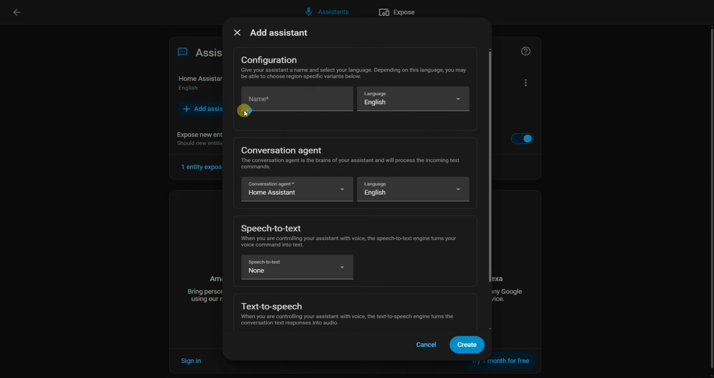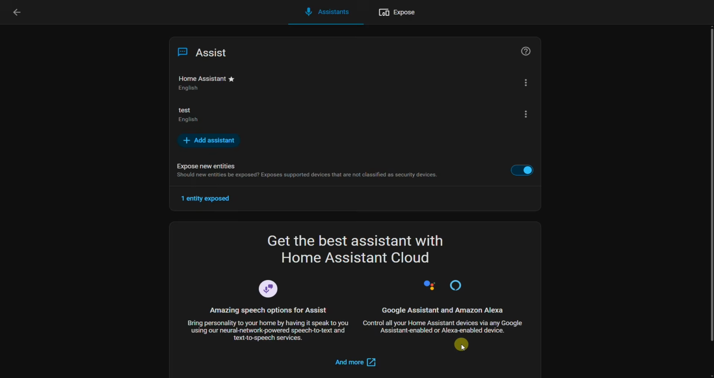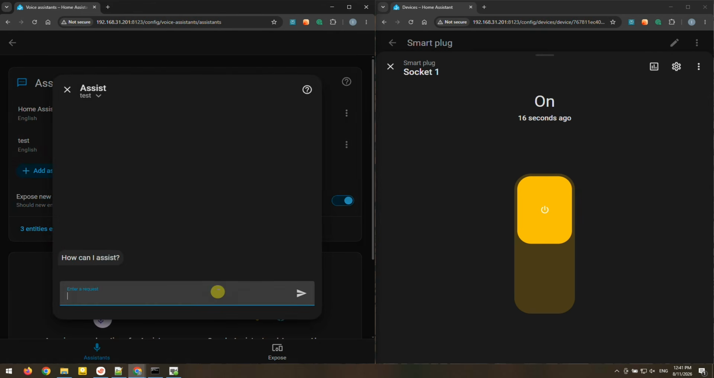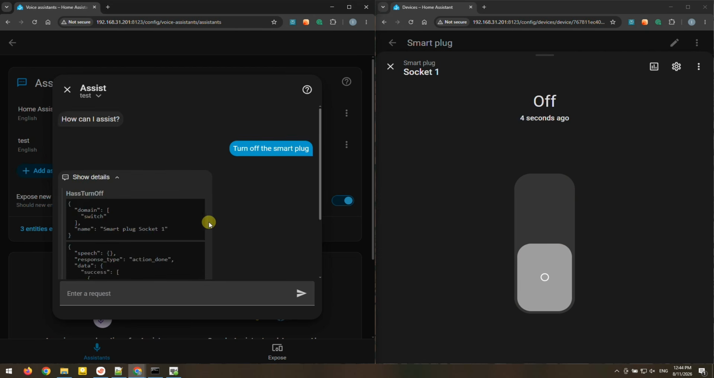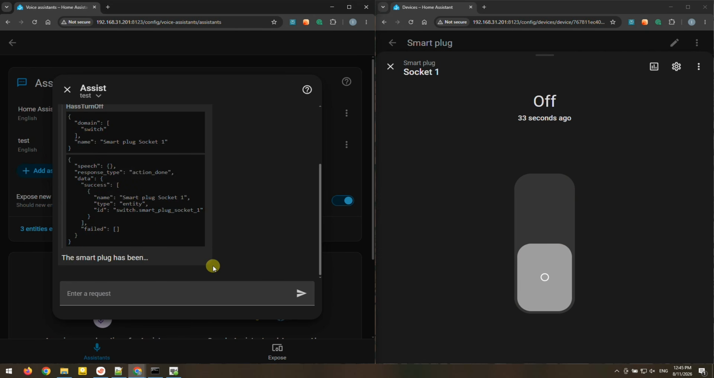Next, head over to Voice Assistants, create a new assistant, select the conversation agent we just configured, and hit Submit. Finally, let's test it out. Open the Assist chat window and type "Turn off the smart plug." Still, because of my low-spec hardware, it took a long time to load and process the request, but it successfully identified the correct device and turned off the plug.